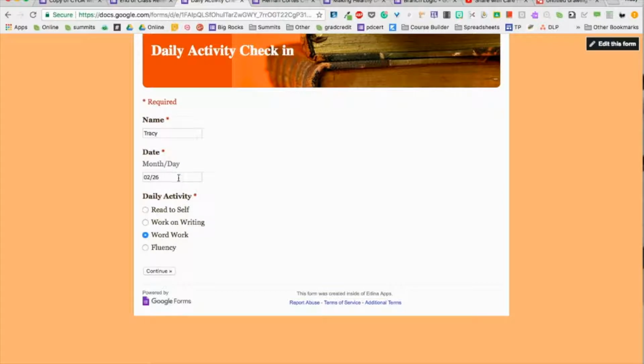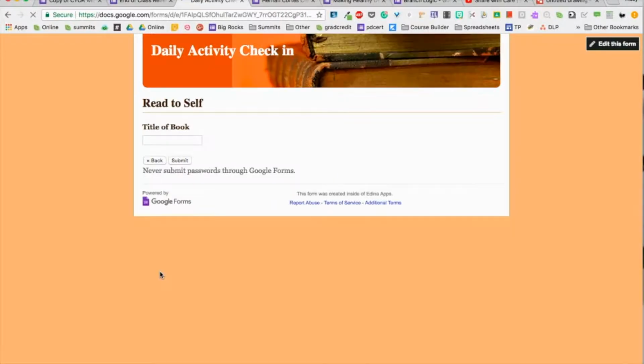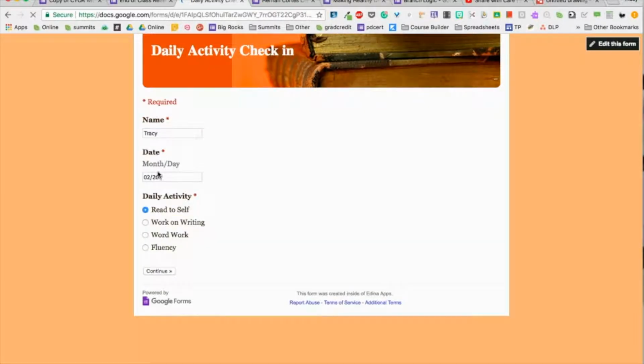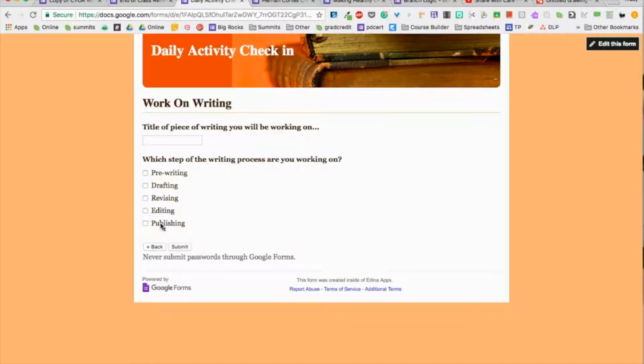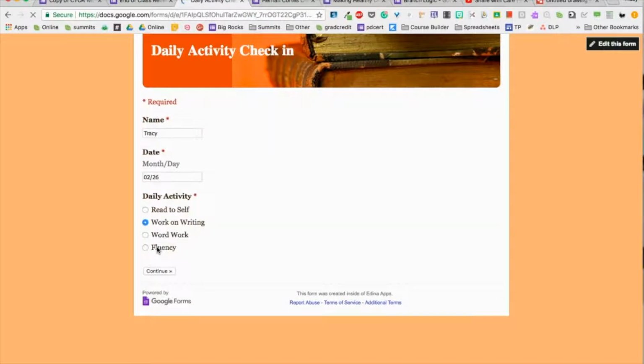Another way that I do this is for a daily activity check-in. My students put their name and the date, and then they decide which activity they're doing. If they're doing Read to Self, they'll put in the title of the book. If they're doing work on writing, then they'll put in the title of their writing and which step of the writing process. This allows me to gather all of this information onto one spreadsheet rather than multiple spreadsheets or forms.